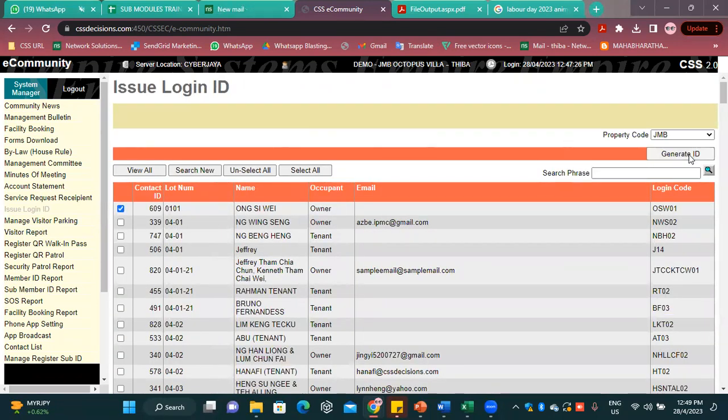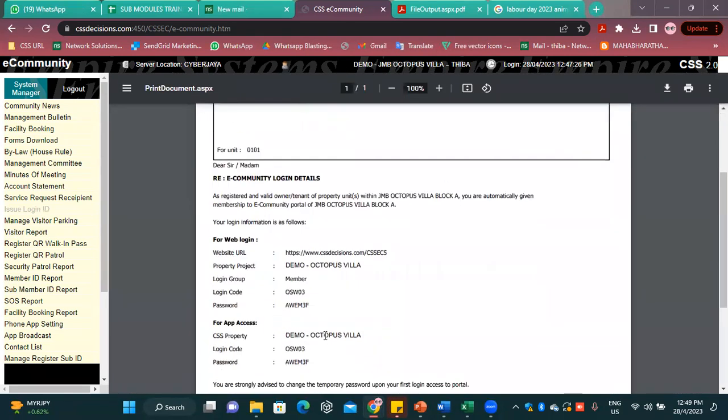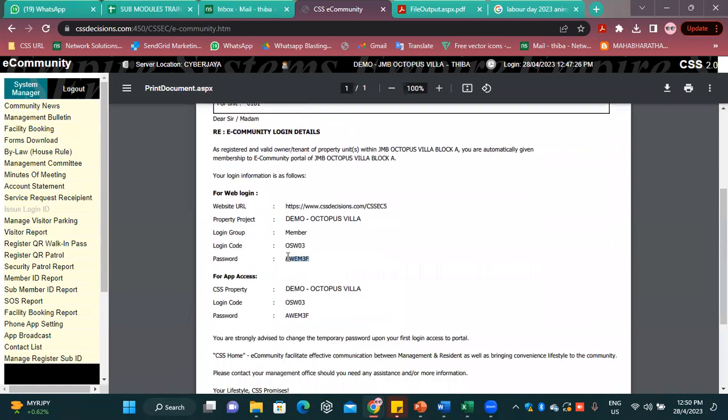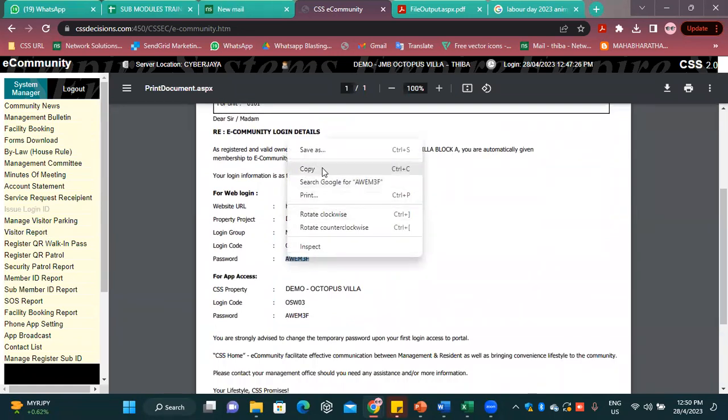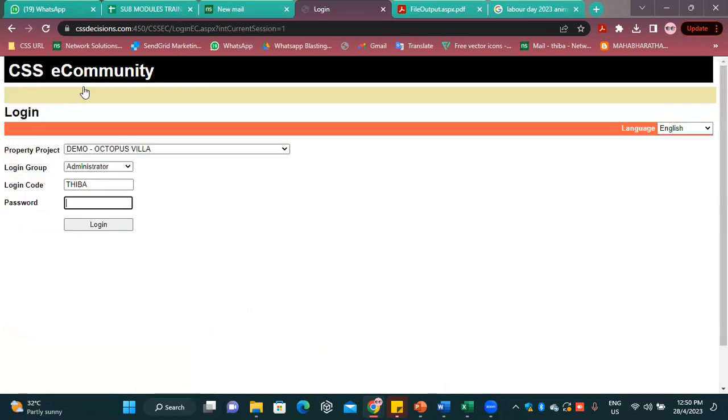For now, we don't have a user ID that you can create at the app yet, so we still have to depend on the web. Log out. I log in as a member.